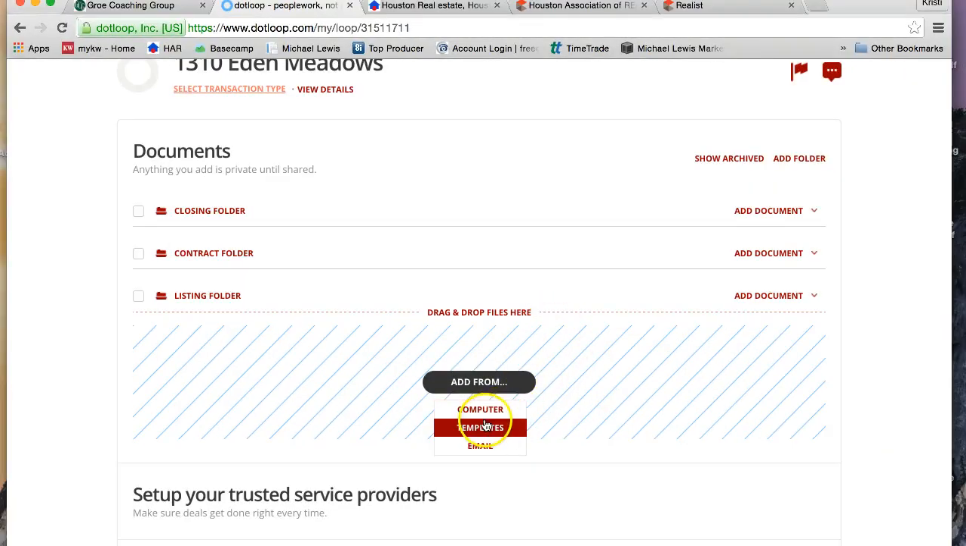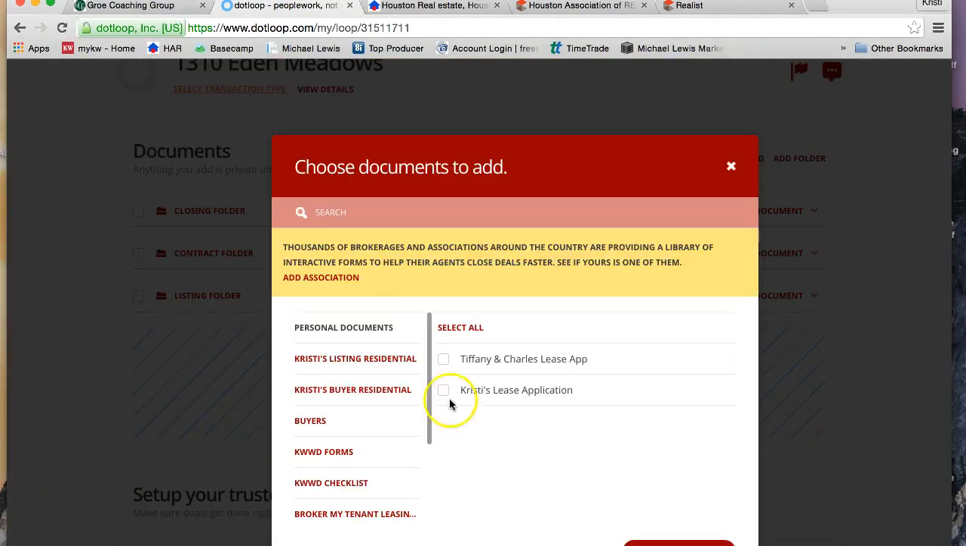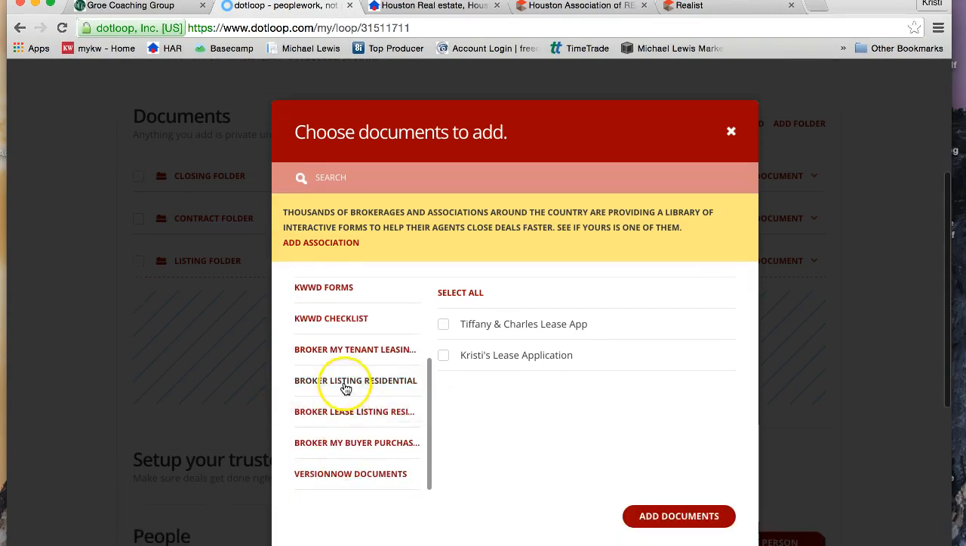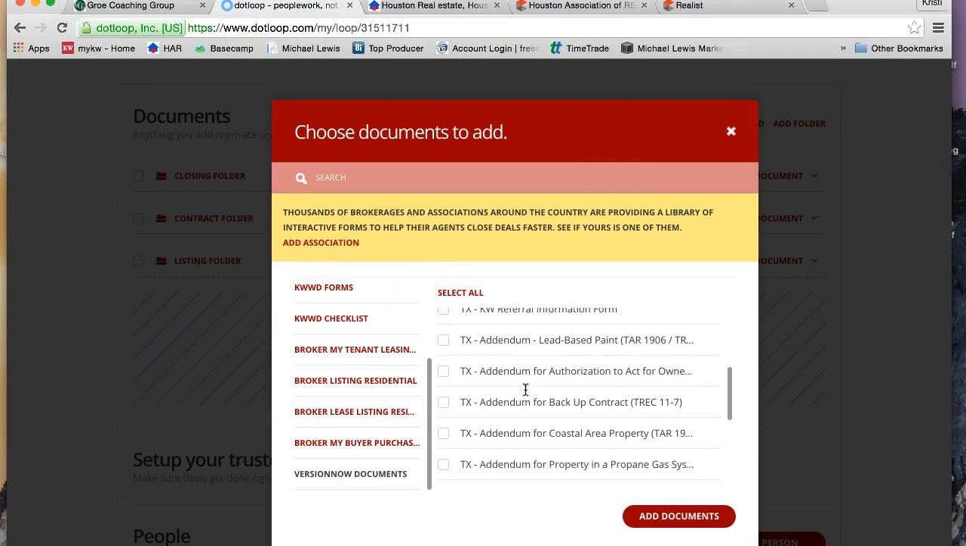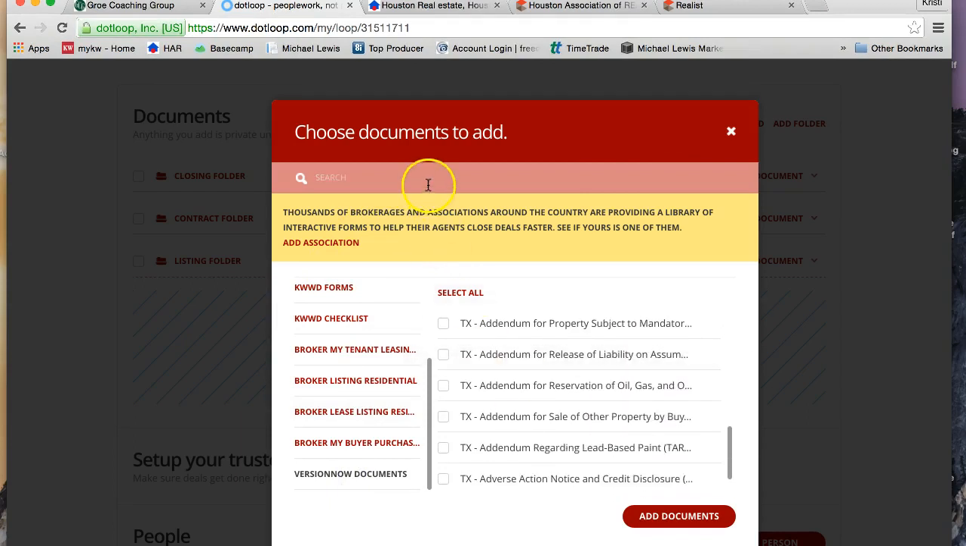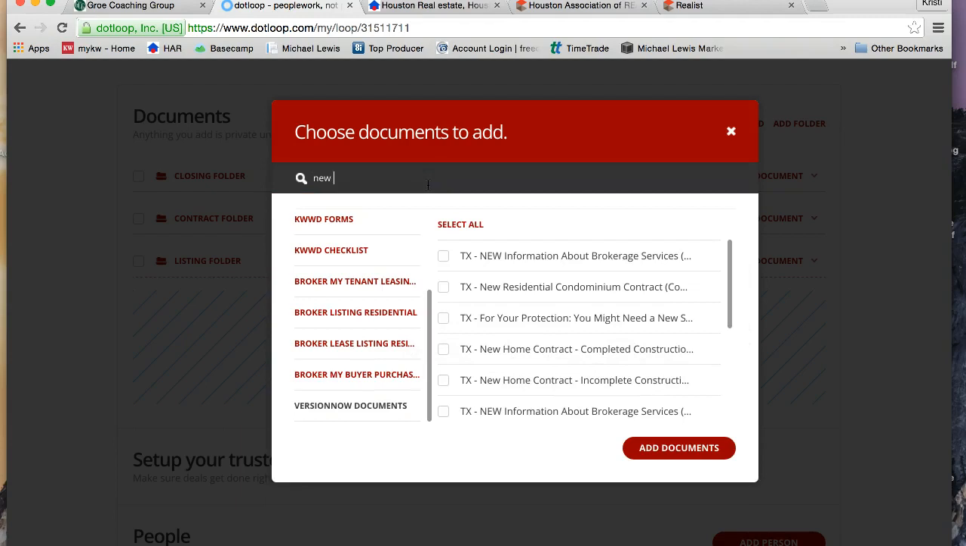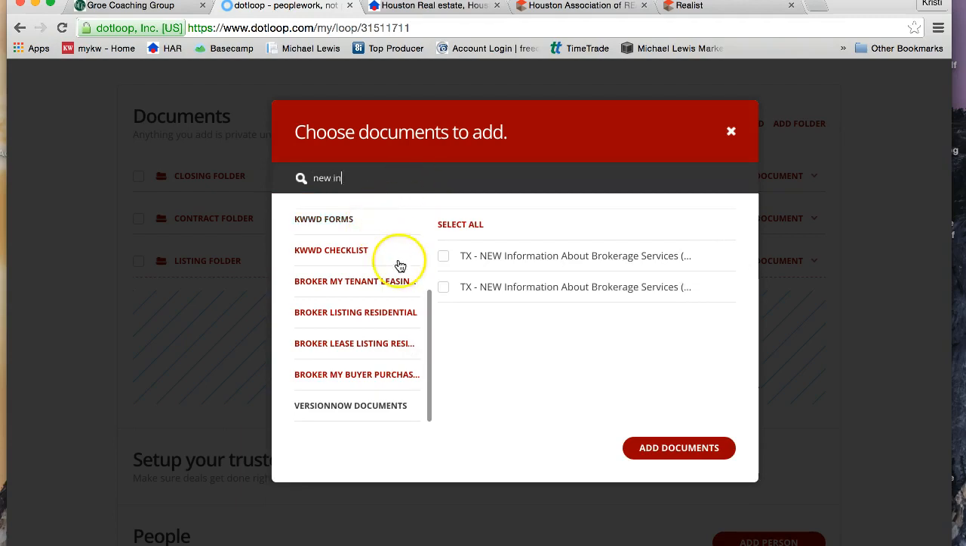So let's go ahead and add from templates the documents you're going to need. Right over here is a list of folders for the types of contracts you need. If I'm working with the listing, I'm going to go to Broker Listing Residential. The first thing I need is the information about brokerage services. I'm going to do version now for that one because I know there's a new one that we'll be using in January, so I'm going to use that one now. It's right here, new information about brokerage services.